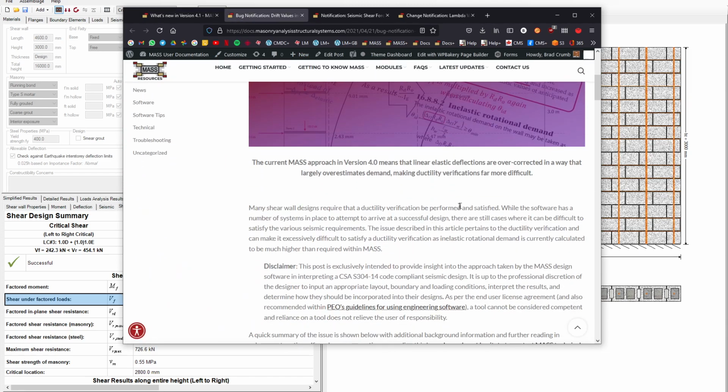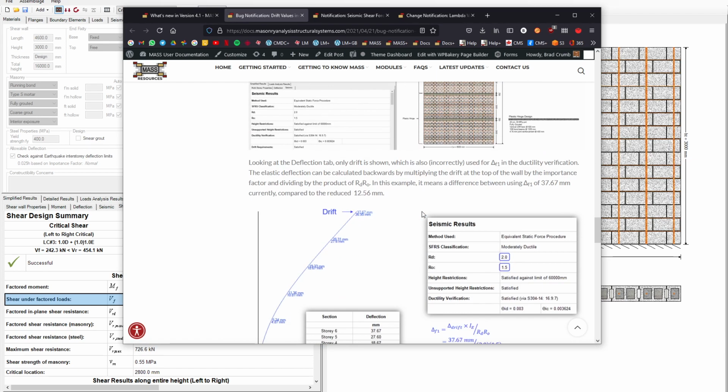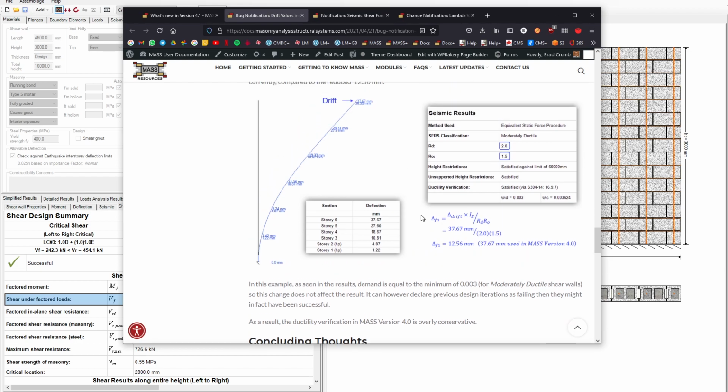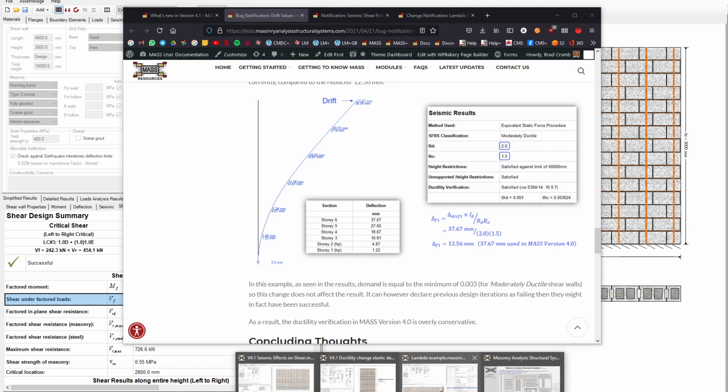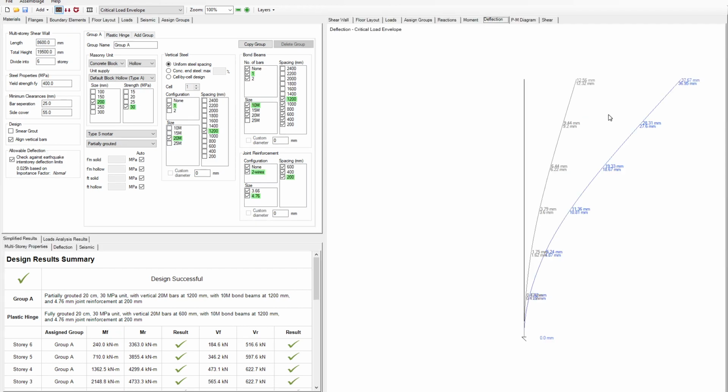If we look at an example, you have two different deflections within the software. One is an elastic and one is the final drift. I have a file here to quickly show ductility. This is a moderately ductile design. If I look at my deflection, you'll see we have two different values. This is the drift that's calculated here, but the linear elastic value that gets scaled up is shown here. And what the software now does is use the smaller value.